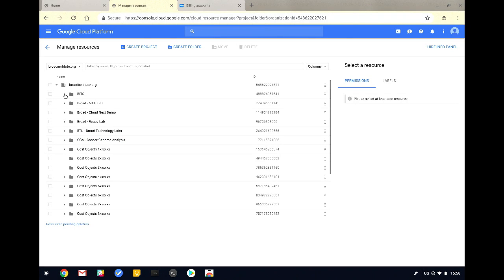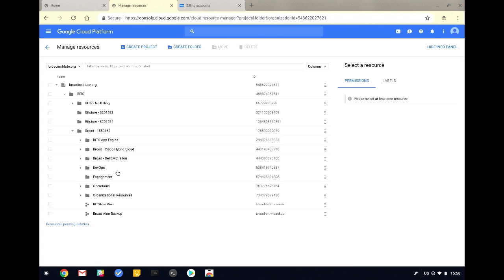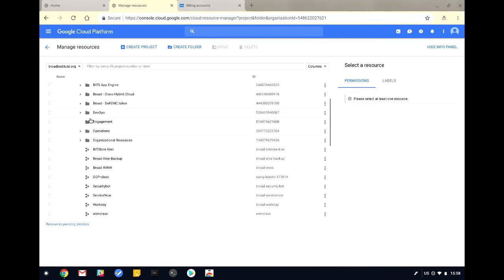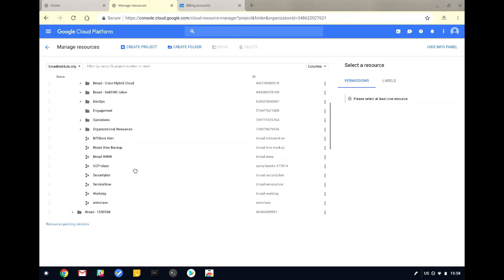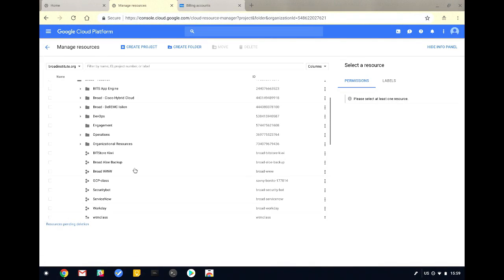I'm in the IT department. We're called BITS, the Broad IT Services. And so we are using a lot of GCP, and so we have a sort of an in-depth structure here. We have this one billing account that we use a lot, and underneath it, there's lots of folders for the different teams in IT, and there's a bunch of things that are not really in a folder yet.